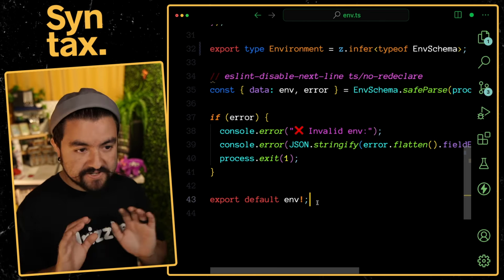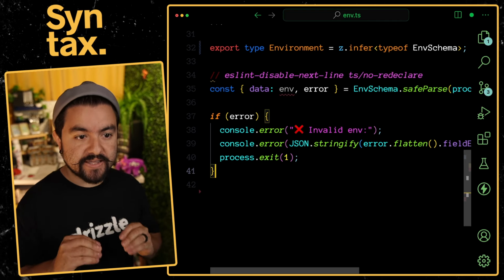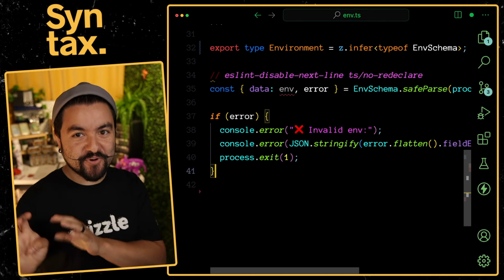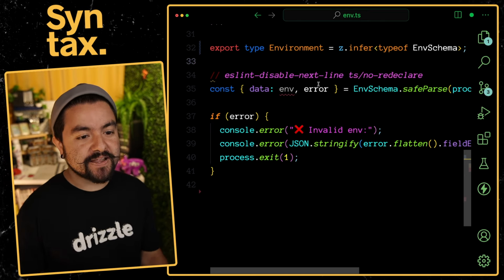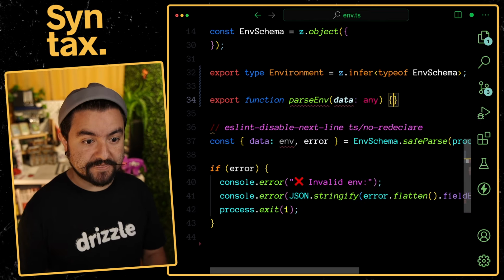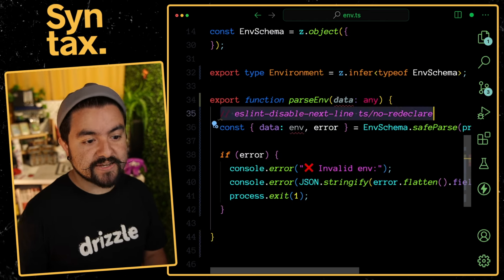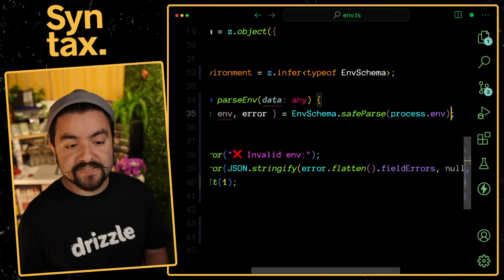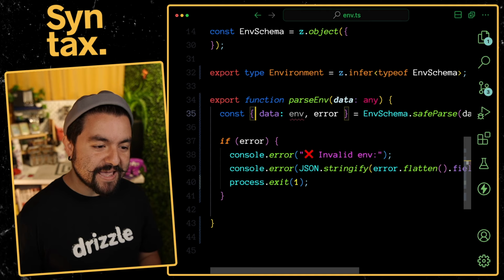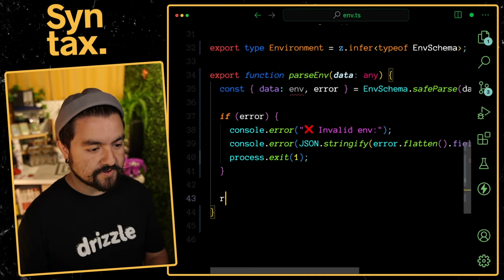Next up, I am not going to export this env from here. So anywhere that was importing env, that code is going to break, and I'm going to have to fix it to import from somewhere else. Then I'm going to export a function called parseEnv, and this is just going to accept anything. So it's going to accept an object and then use our Zod parser to validate that incoming object. And then instead of passing in process.env, I'll pass in that data. Safe parse gives us back data, so we're just going to rename that to env. And then here I'm going to return that env.